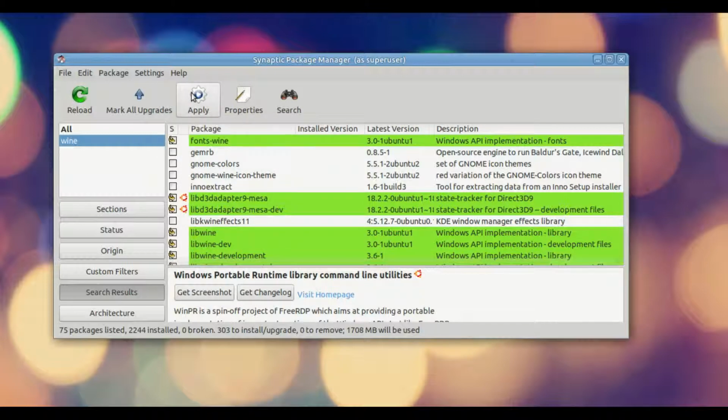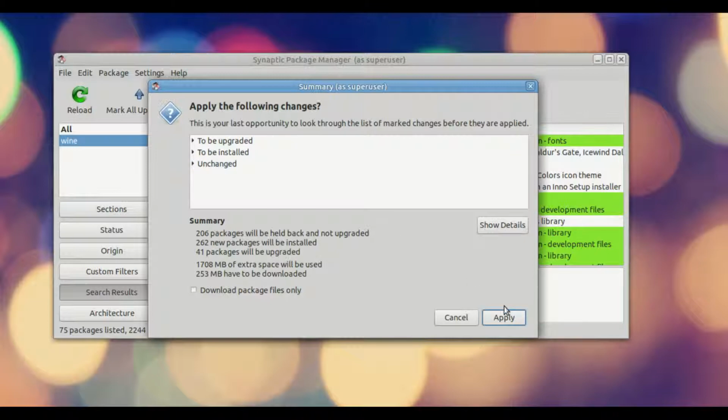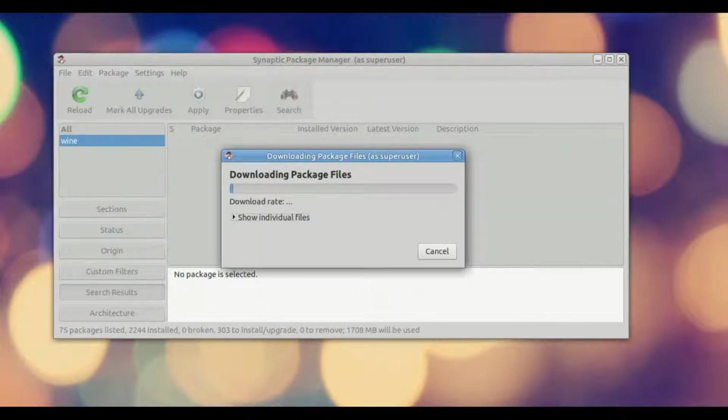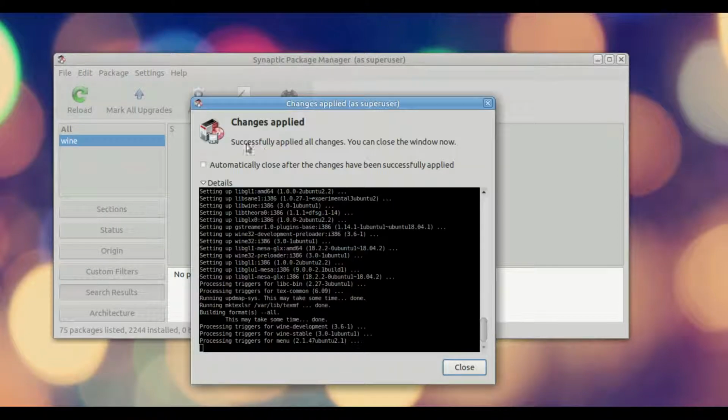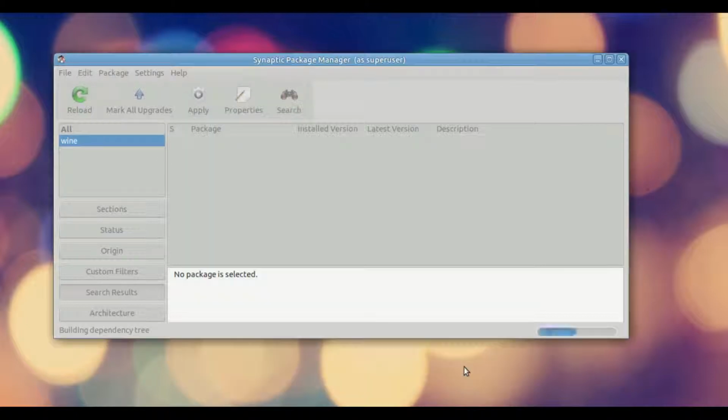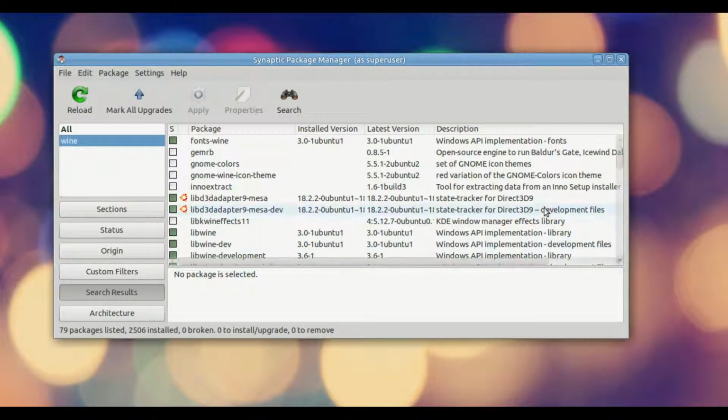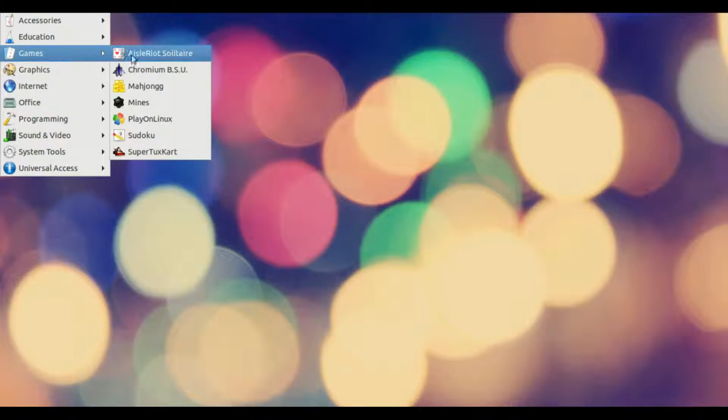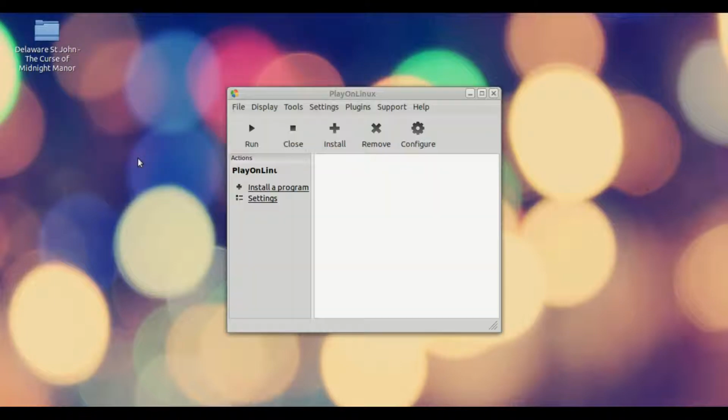Once done, please select Apply. Let it download and install. When the install is over, click on Close and exit out of Synaptic. Open up PlayOnLinux. If you get this pop-up, click on No. When PlayOnLinux opens, click on Install Program.